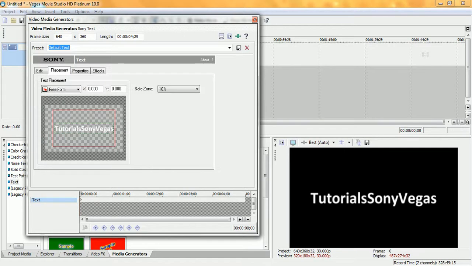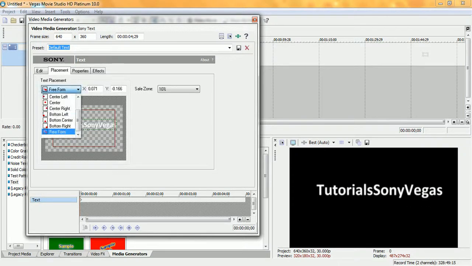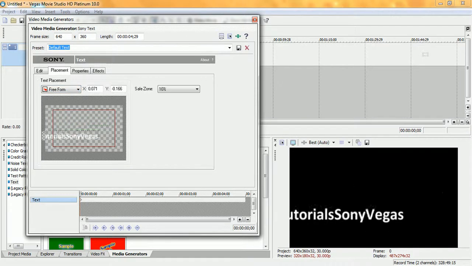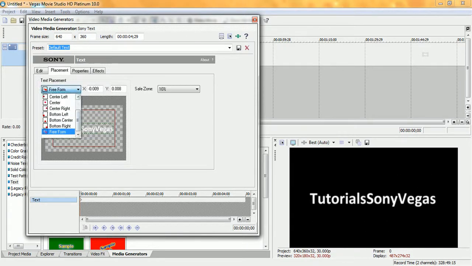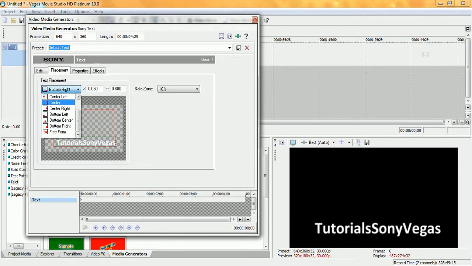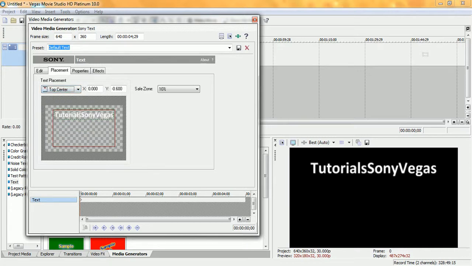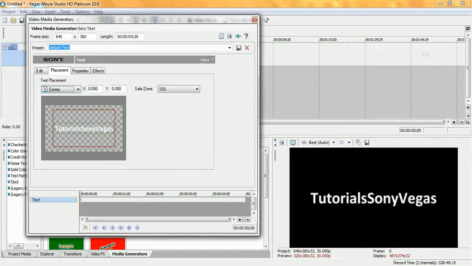Right, next tab is placement. This is where you can move the text around any way you want, and if you select the text placement under this drop down menu, freeform is when you can move it anywhere. There's loads of different options, you can align it to a certain place, say bottom left or bottom right, and it would align it to that place. You can select center and it'll go right back to the center, or say top center. You get the idea. So let's keep it back in the center for now.